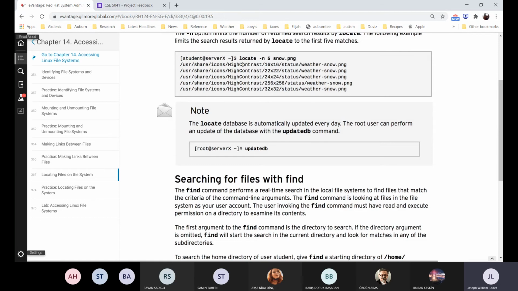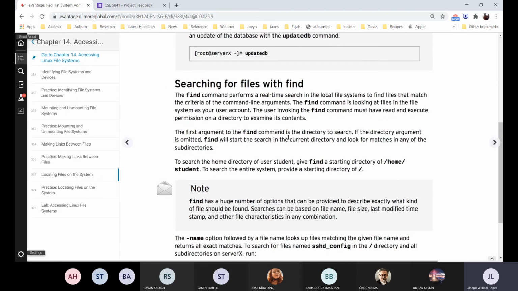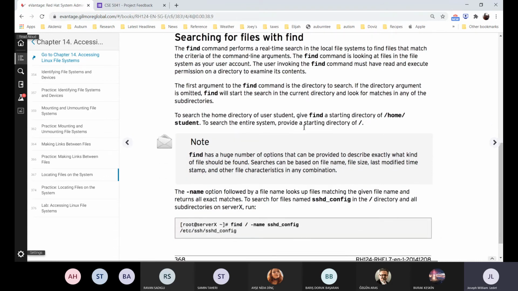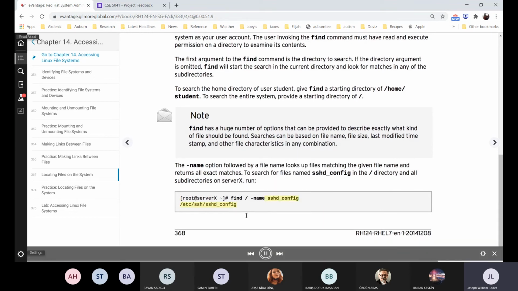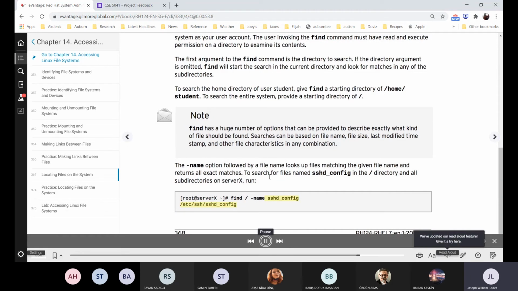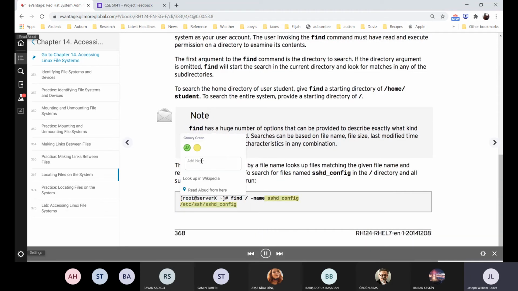The find command, however, actually searches the file system. So it'll actually go through in real time and find files that match certain criteria. And it's more powerful because we don't have to just do name-based searches. If we use the -name option, we're saying I want to find files that have... Oh, what just happened? Come on, highlight that. SSHD_config.